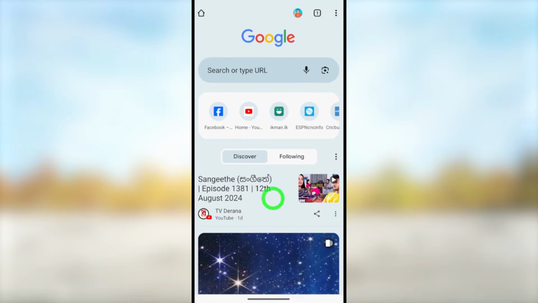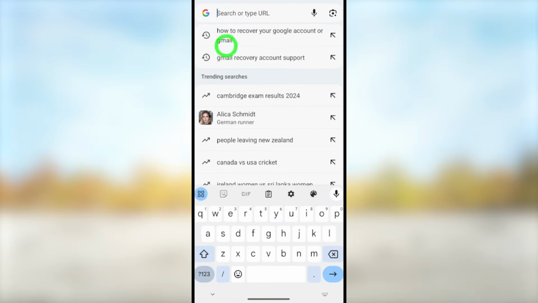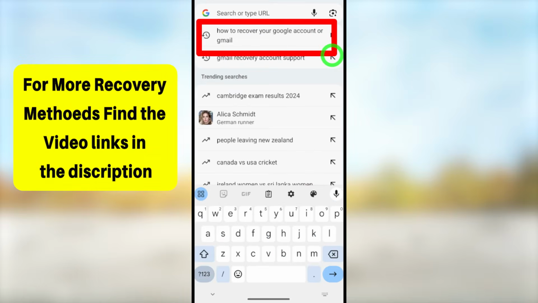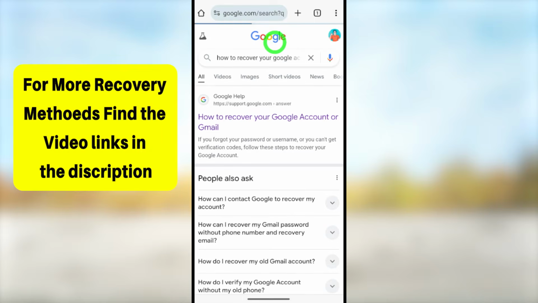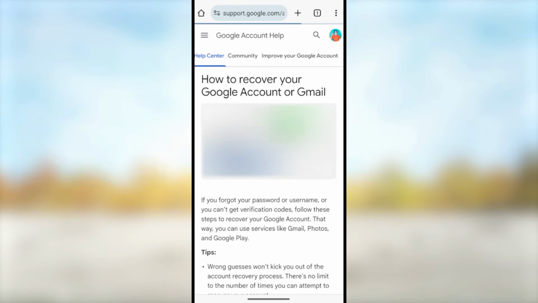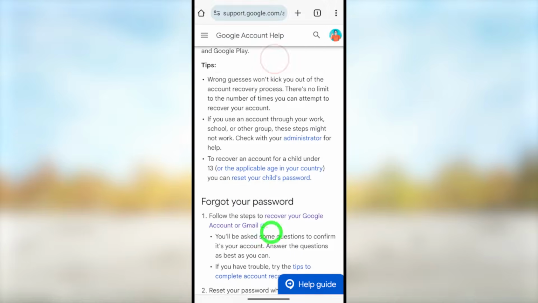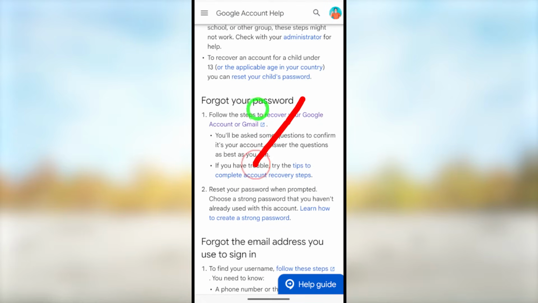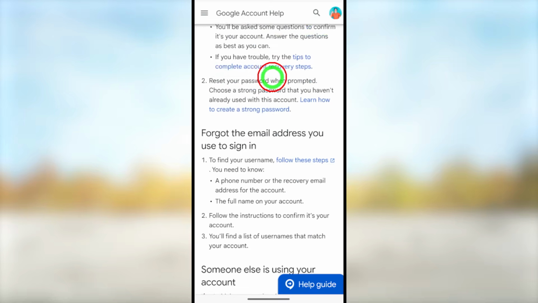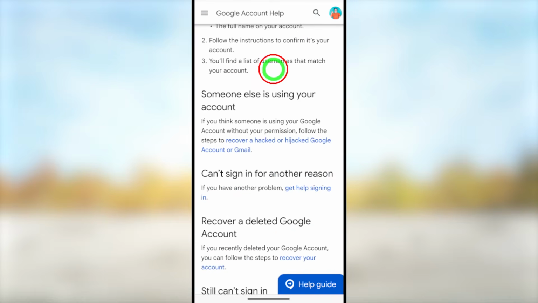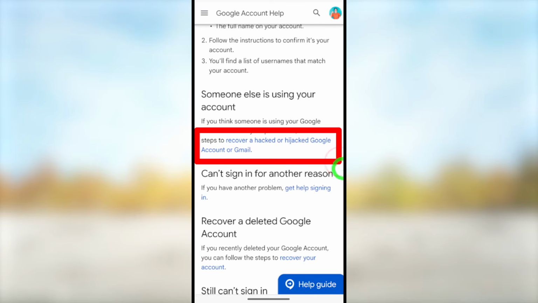For the third method, you can use any browser. Now just open your default web browser, then type and search how to recover your Google account or Gmail like earlier. Here, within this search result, you have to select the very first search result. After that, you will get this Google help window. Here, scroll down a little bit. Earlier we selected the recover your Google account or Gmail link. Instead of that one, now I invite you to scroll down and select this link. Recover a hacked or hijacked Google account or Gmail. This time, tap that link.